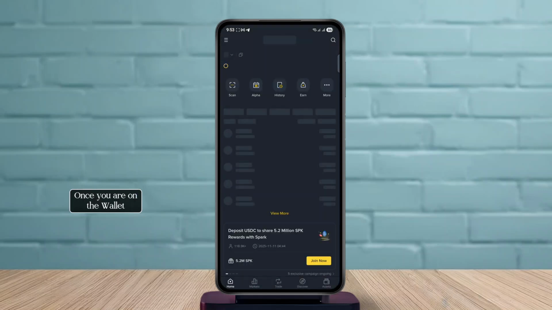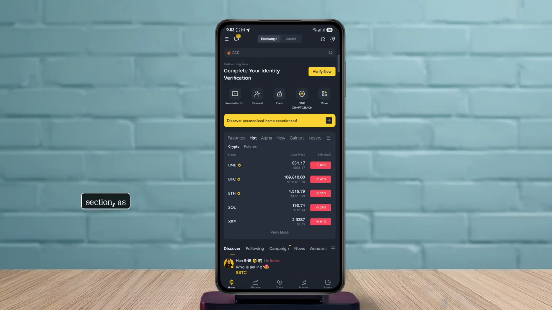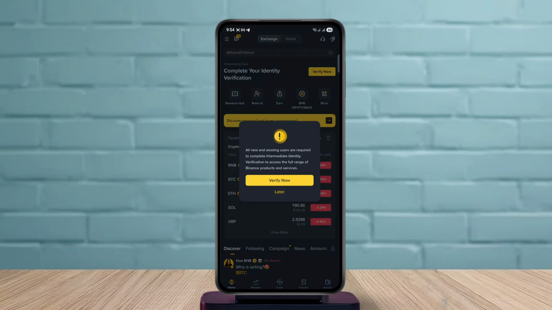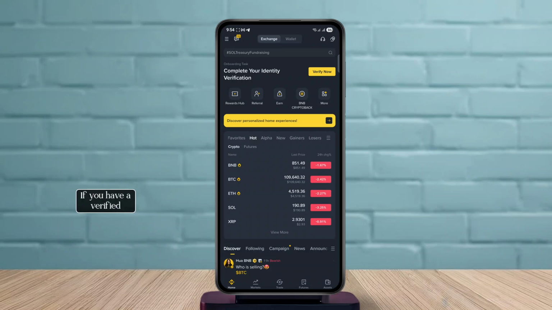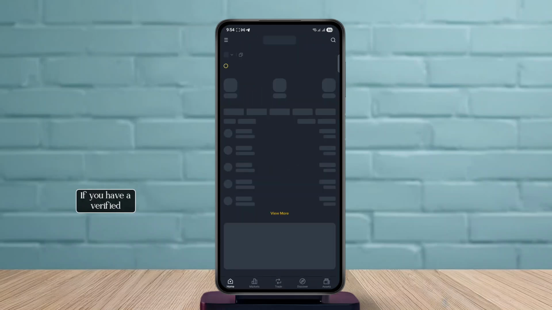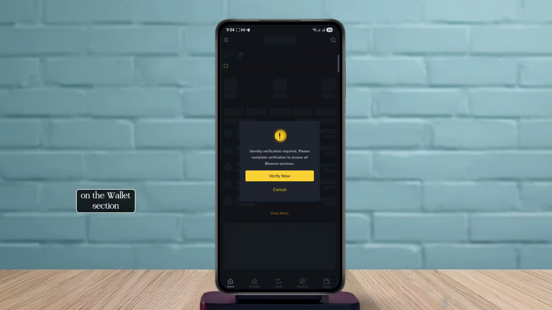And once you are on the Wallet section, as you can see here, it's asking me to verify my account. Since I've not verified, I'm currently unable to access the wallet, but if you have a verified account, you can just tap on the wallet section.